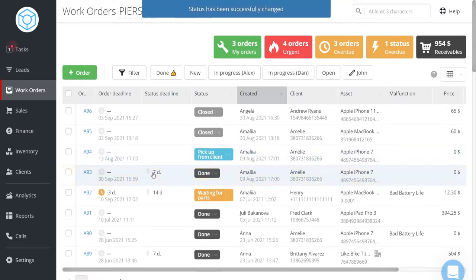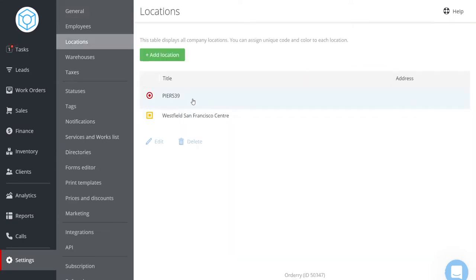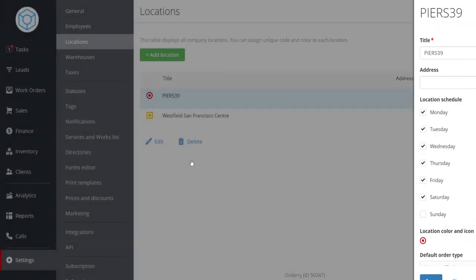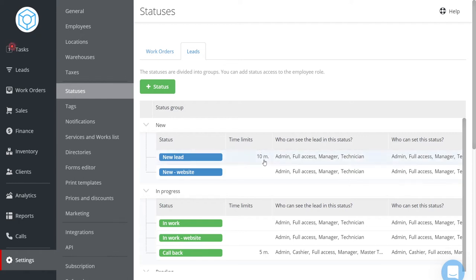Note please, to calculate the time limits and work order deadlines, Orderry uses your location schedule set in the location edit window. For instance, you create a work order in the status new at 5 before 6 in the evening. You set your location working hours from 9 a.m. until 6 p.m., so there are 5 minutes left of the current working day. Considering that the new status time limit is 15 minutes, the status deadline will be set to 10 past 9 the next morning.